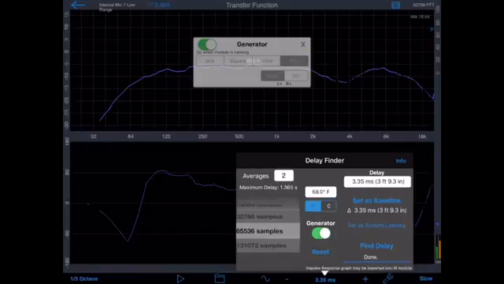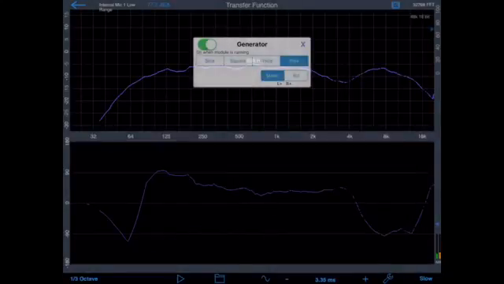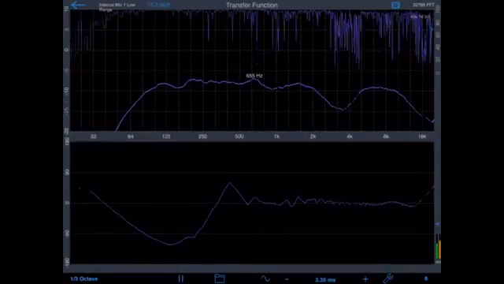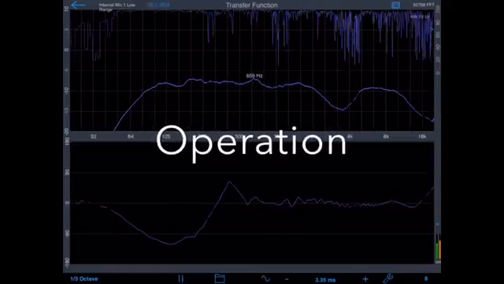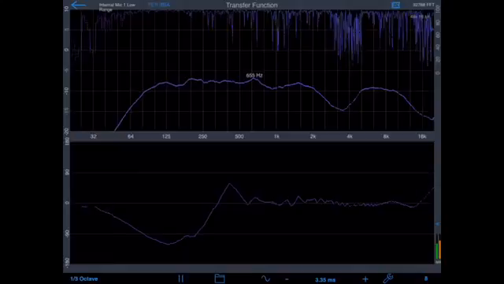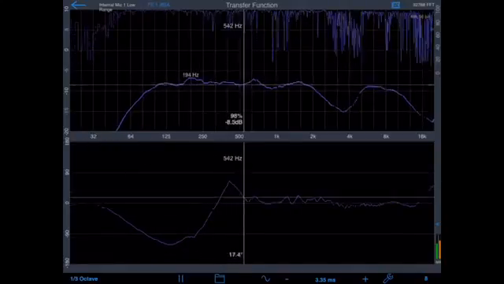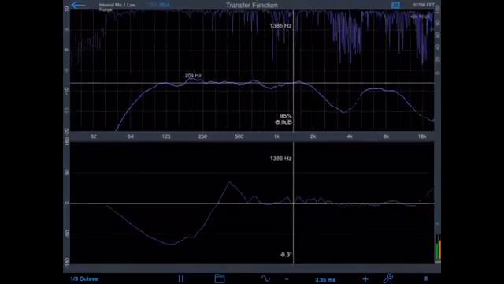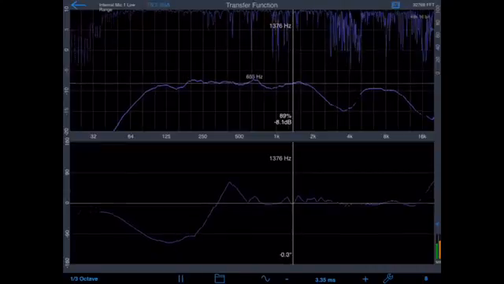Use the delay finder as described previously each time that you move the position of the mic. Looking at the main transfer function screen, we have the magnitude and coherence plots on the top of the screen and the phase plot on the bottom. Now that we have the delay set correctly, let's watch transfer function in operation.